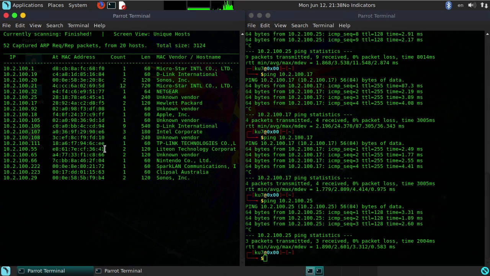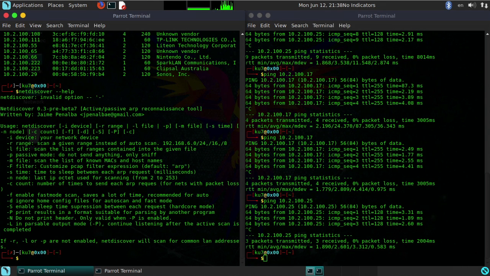So we've got 20 hosts and a lot of them hit once. Some devices don't respond every time. The packets might get lost because you might be on an unreliable network. So that's where you can add some more options. So we'll go back to the help and run through them.